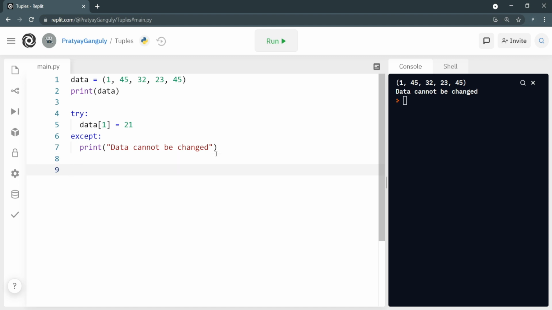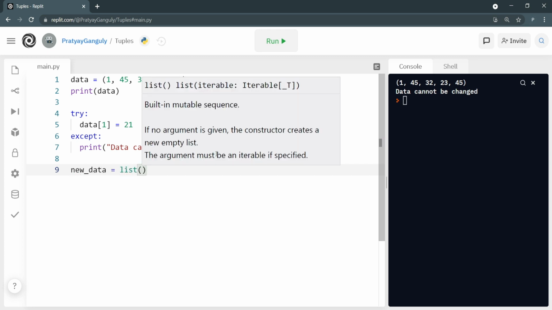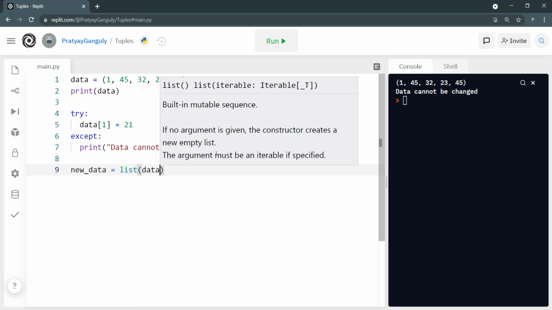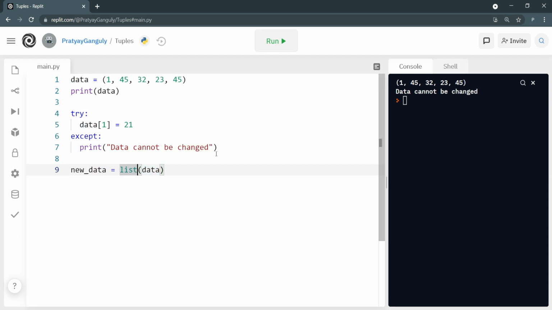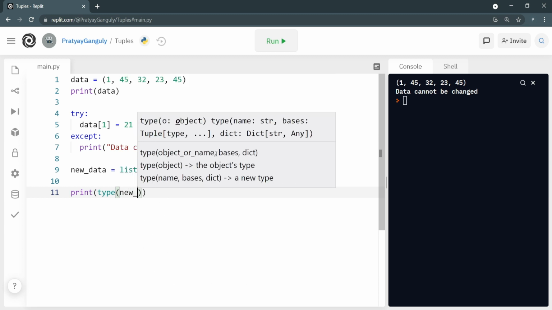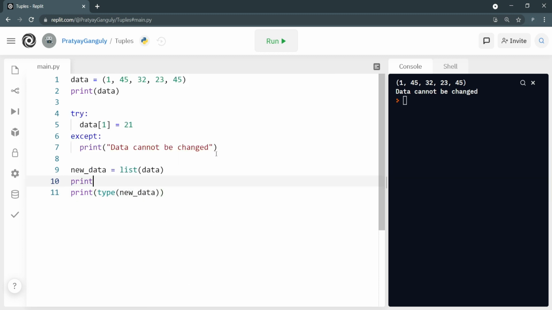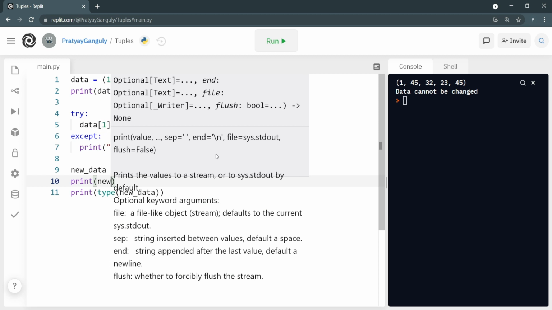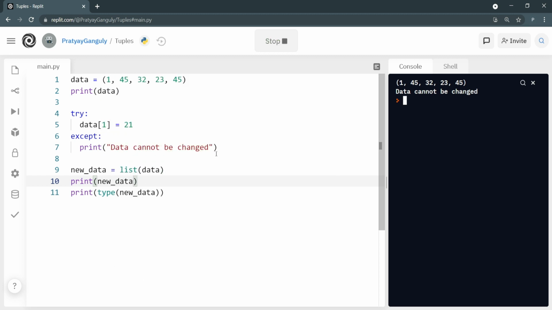Suppose I have a data tuple and I want to create a list. New data is the name of my list, and I'll just cast this tuple into a list. So data, the name of my tuple, is being cast to a new list. In that way, if I want to print the type of new data, it will of course show me list, and I want to print the contents of this new data. So let's see if that works. You can see here that I have created a list and now I can change the value.